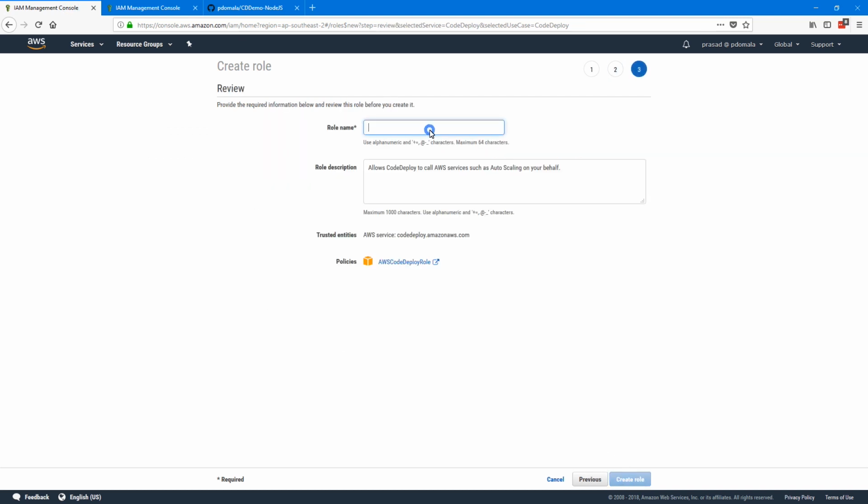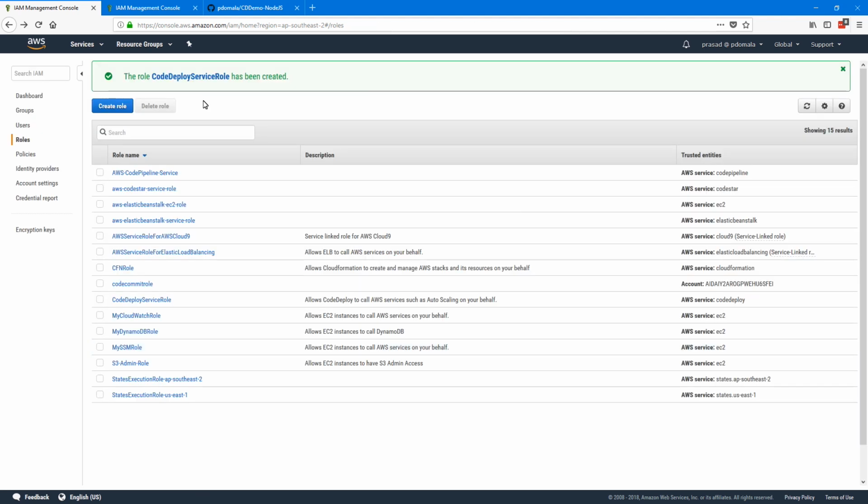I'll call my role CodeDeploy service role and then click on create role. So we have our service role created. Next, we need to create an instance profile for our EC2 instances.